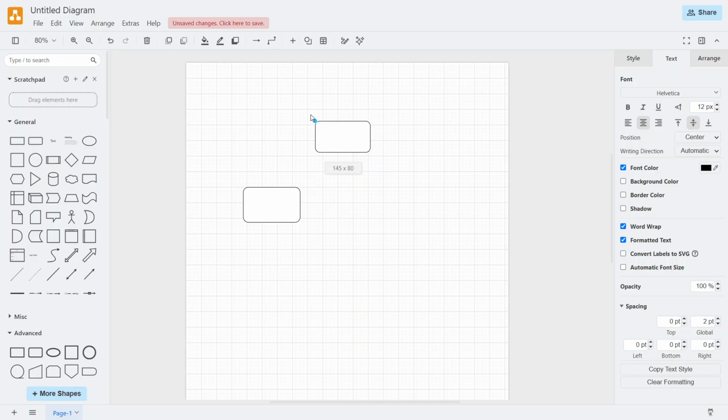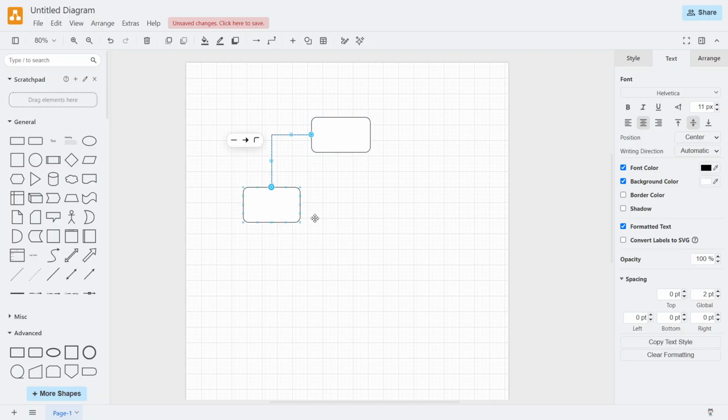To connect shapes, hover over a shape and look for the blue connection arrows. Click and drag one of those arrows to another shape. When you release, a connector is automatically created. This makes it easy to show relationships, sequences, or decision paths without manually drawing lines.